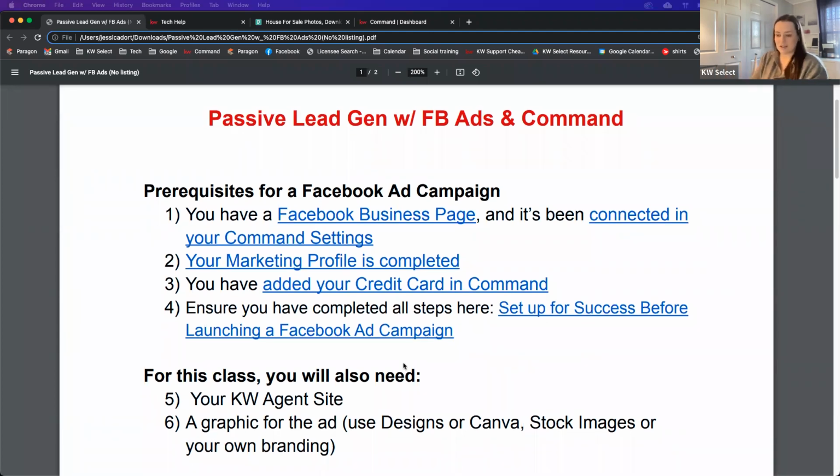For this class, you're also going to need your own KW agent site. If you have an agent site, like a custom one, it may work, but it depends on the functionality of it. So whatever I show you today is going to be specific to the KW sites. You're also going to need a graphic for the ad. When you make an ad, you do have to put a photo on it. So you're going to want to add something like a design from Canva or designs in Command. You can look up stock images, which is what I'm going to do just for simplicity for this one. Or if you have your own branding, you can put that as the graphic as well. So these are some of the things you'll want to have before you start the process. Any questions on those? No? Okay.